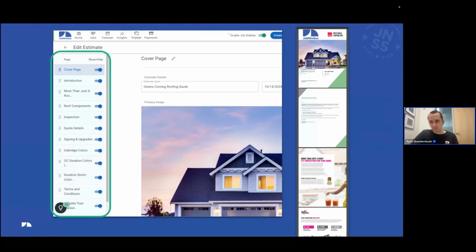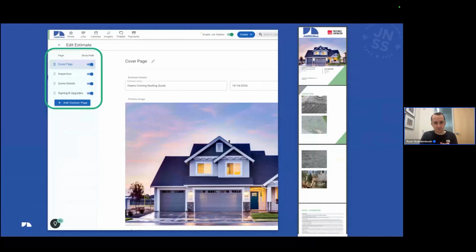Let's start with something that looks more like this. A cover page with a nice image of the home that I'm going to be quoting. Some inspection photos, because everyone does an on-site inspection before they get going. Just throw those in there that are already in JobNimbus. I'm going to add some financial information to my quote details, and then I'm going to make sure that my customer can sign, and I'm going to offer them some upgrades because that's really easy to do as well. So this is what we're going for. A really simple quote that can be used on the fly.